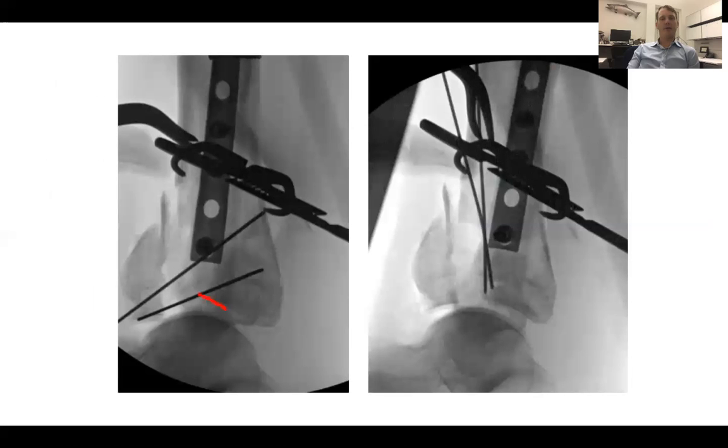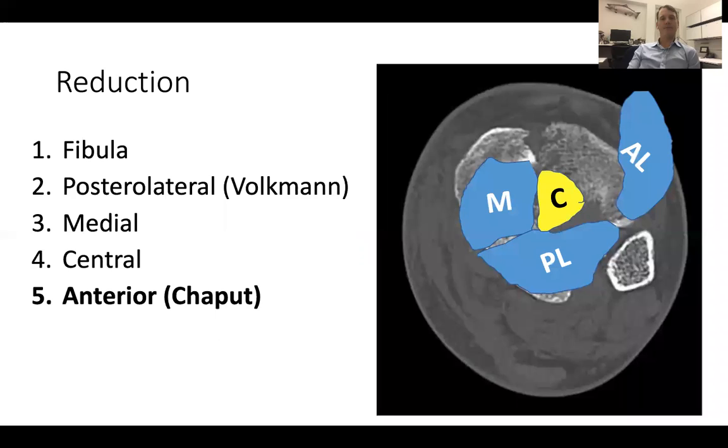There's a line right here. It's a little subtle, but there's a line there on the left image. That's the central comminution. That's a little bit elevated, and then we push that down and reduce it and hold it with a couple K-wires from the intact tibia, and that's what you see there on the lateral view. If you don't reduce that first, then you'll have this discontinuity in the middle of the joint.